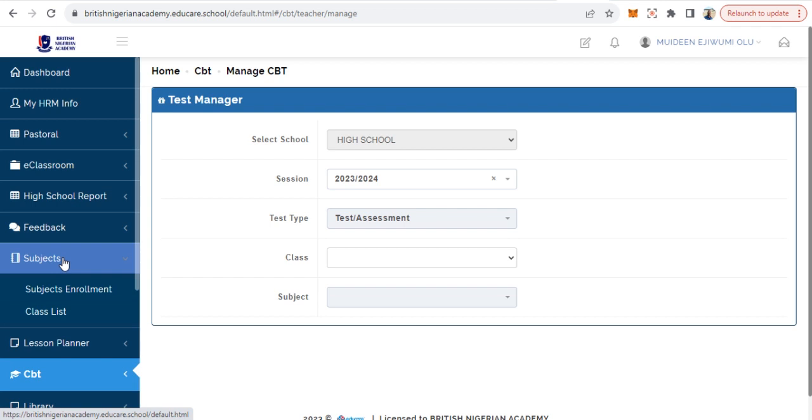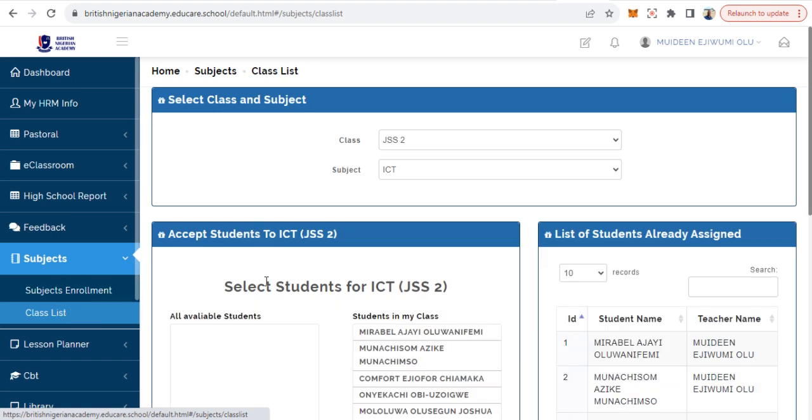We go to subjects and go to class list. The subject enrollment is only available for form tutors, who by now must have enrolled all their students, all the subjects each student is going to offer in each of the classes. So I think this one must have been done. Form tutors only have access to this subject enrollment. Now each subject teacher must go to class list. It's very compulsory that we go there.